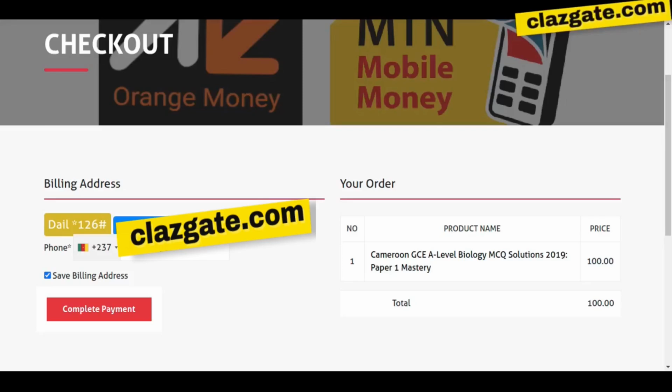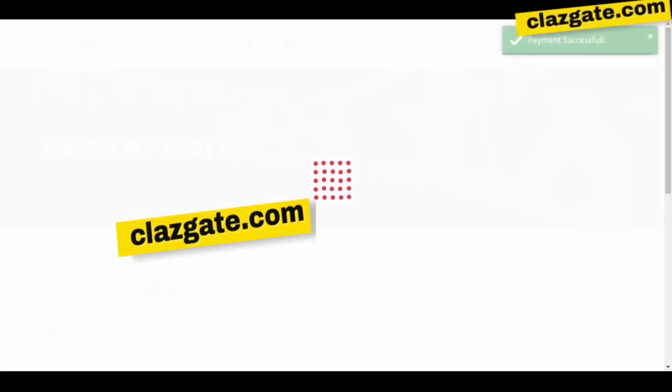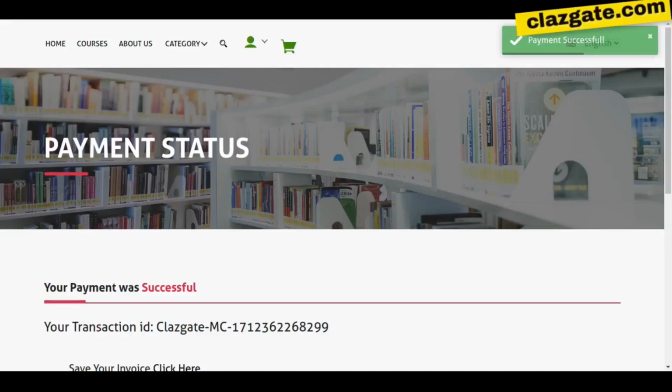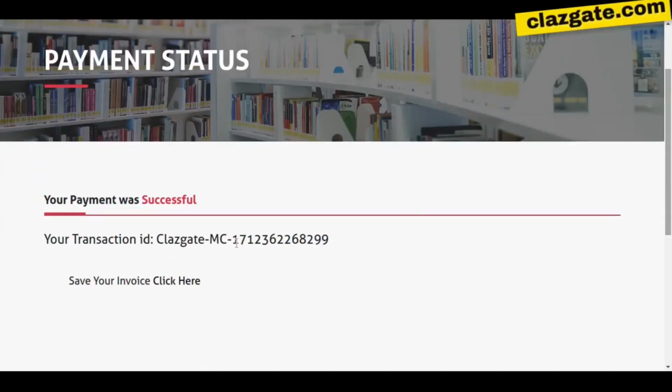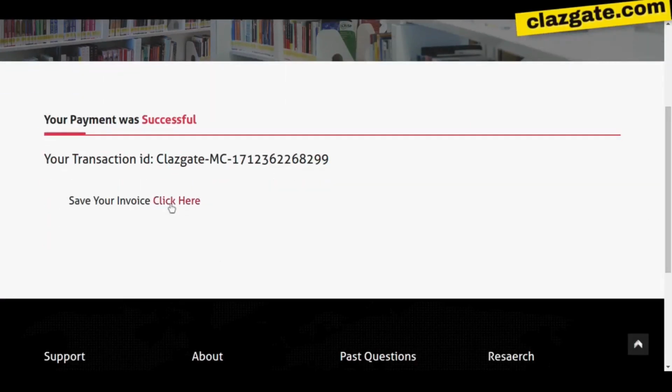If you don't see the flash message, just dial *126# and the flash message will appear. If you're on Orange, dial *150*50#, and the prompt will also appear. Upon successful payment, you can see the payment has been successful notification. Click here for your invoice. You can see your invoice and download your receipt. But what we're doing is enrolling for a course, so let me go back to business.